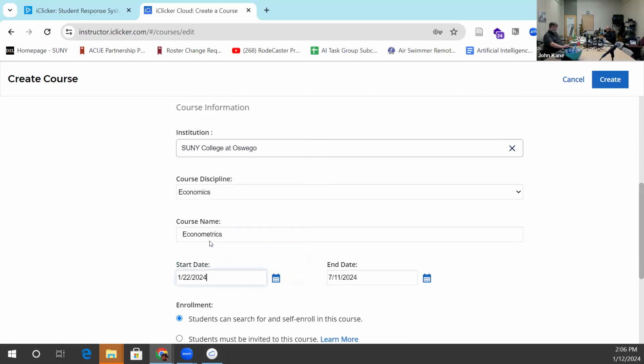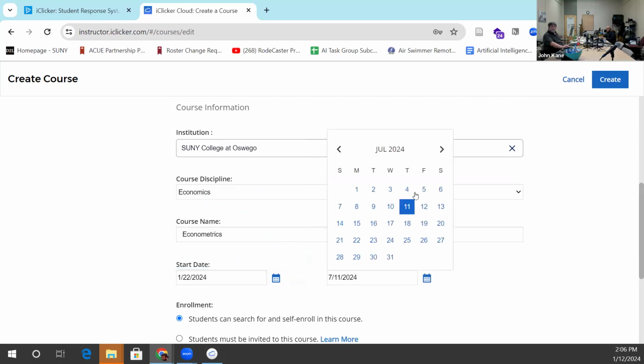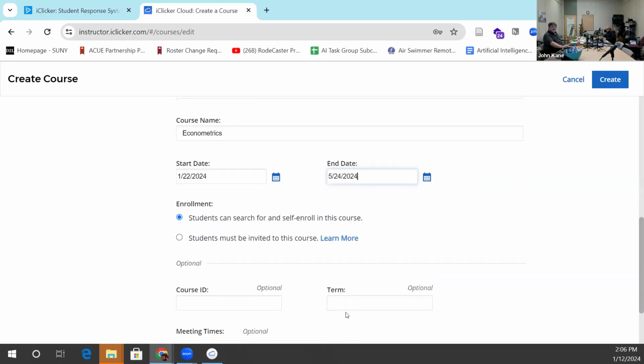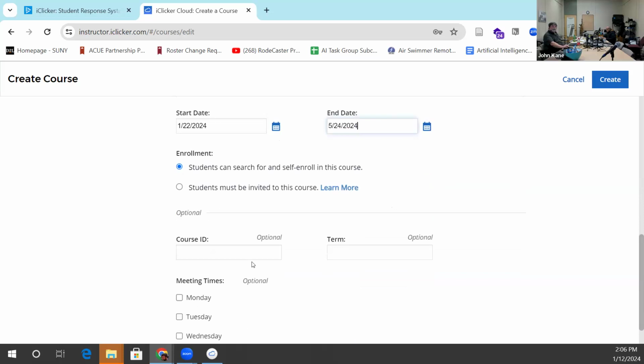And the start date is, by default, the current date, but the first day of class will be the 22nd. And the end date, I don't know when the end date is. It's somewhere in May. I'm going to go with May. It doesn't really matter where it is, except the course will disappear after this. So let's just say it's before this, I'm pretty sure, but I'll just stick that in for now. The course ID you don't have to use, but I'm going to put in Echo 312, section 800. And the term I'm going to put in as spring semester.